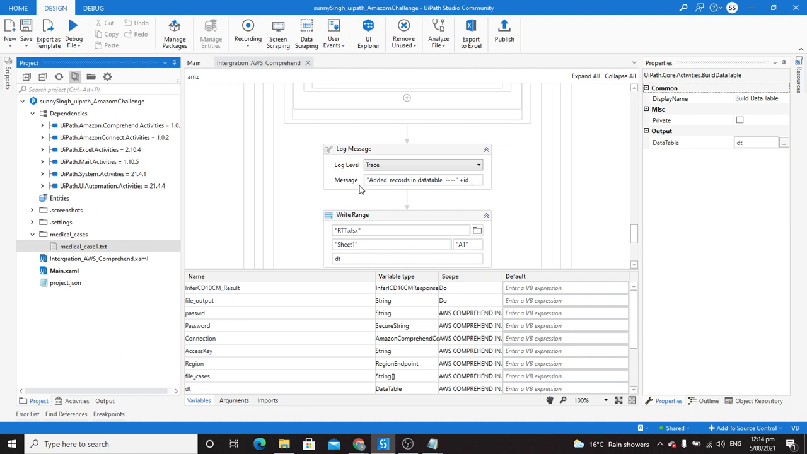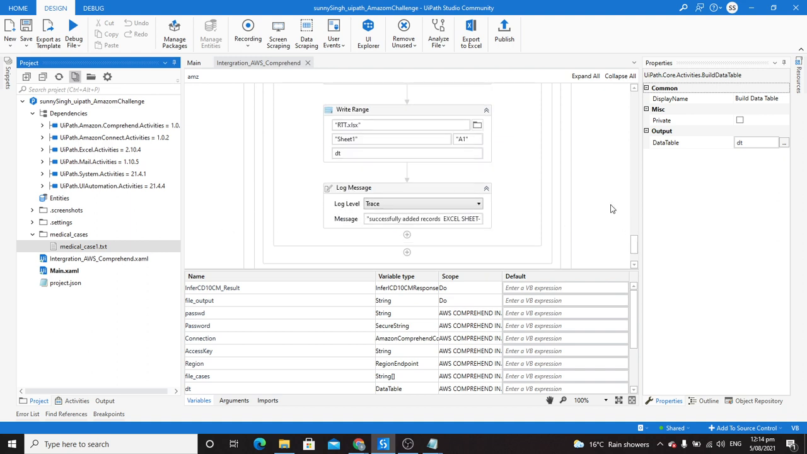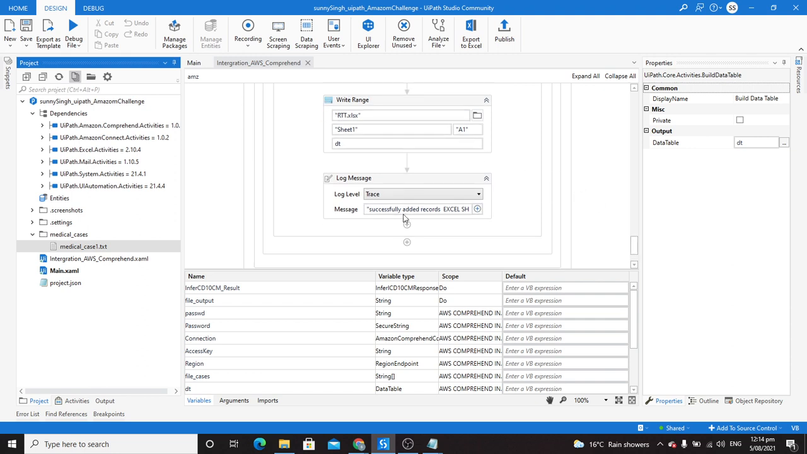Just to confirm we got all the records in the data table, we assign the entity ID, just to check if we have got all the records. After that we will print everything in the Excel sheet. I am using the Write Range activity, and after that our workflow will end, and we successfully create all records in Excel. Okay, let me run this.